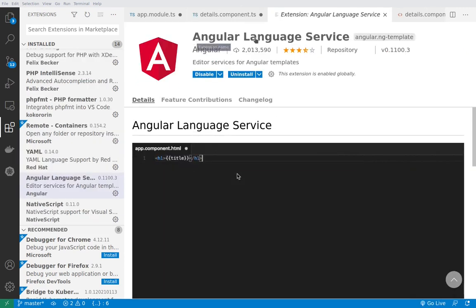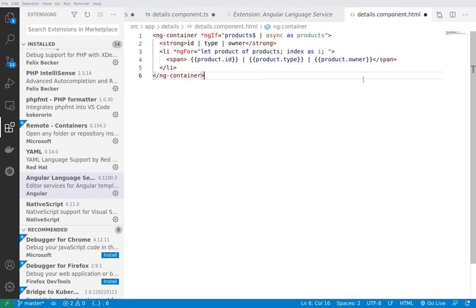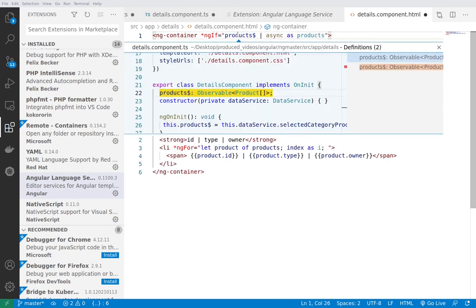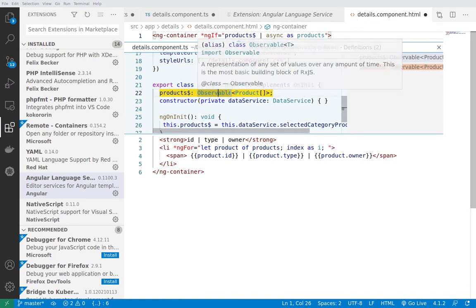Okay, the next extension is Angular Language Service. It helps with code completion. So if I'm in an HTML part of the component and I would like to see where, for example, this products has been defined in the TypeScript part, I would just hold Control and then click with the mouse, and then I can see immediately where it has been defined, and also I can edit this part. So simultaneously I'm seeing the HTML part of the component as well as the TypeScript part, so I'm not switching between the different parts, and I can edit here the code.